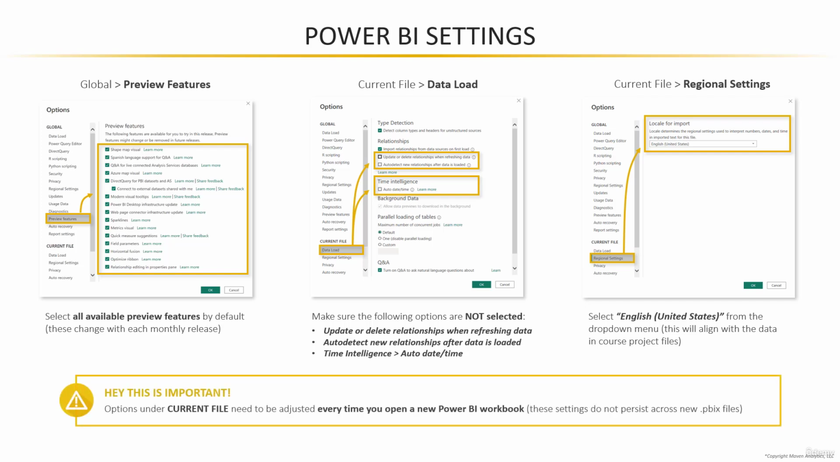Now, one final note before we walk through these updates. You'll notice there are global and current file options available. The options under current file need to be adjusted with every new Power BI workbook, so those settings don't persist across brand new Power BI or PBIX files. So with that, let's jump into Power BI, open up the app, and adjust these settings to make sure that we're on the same page.